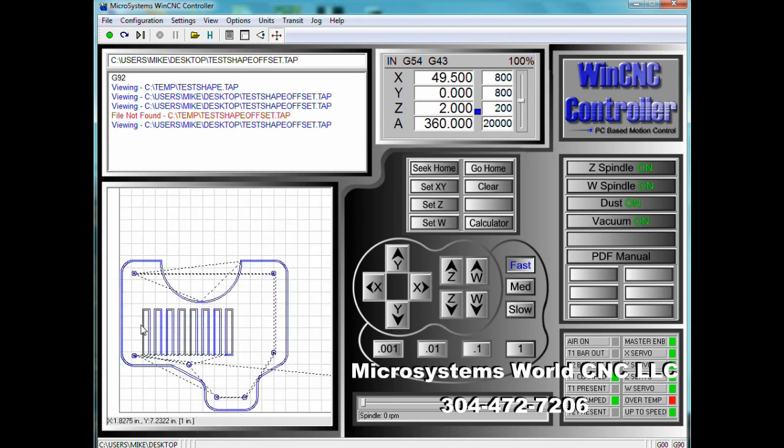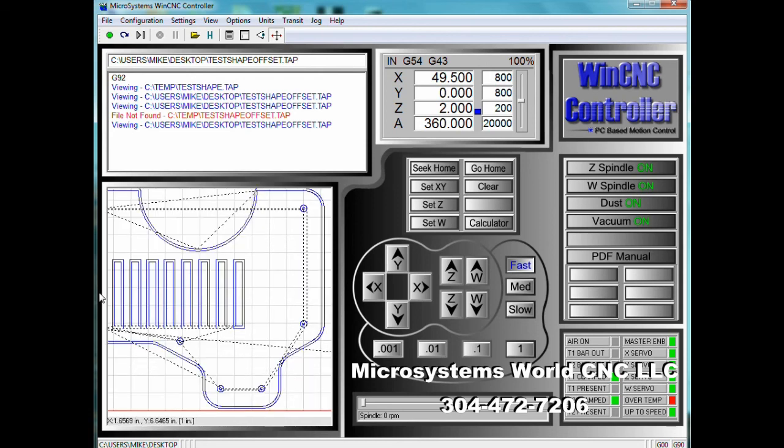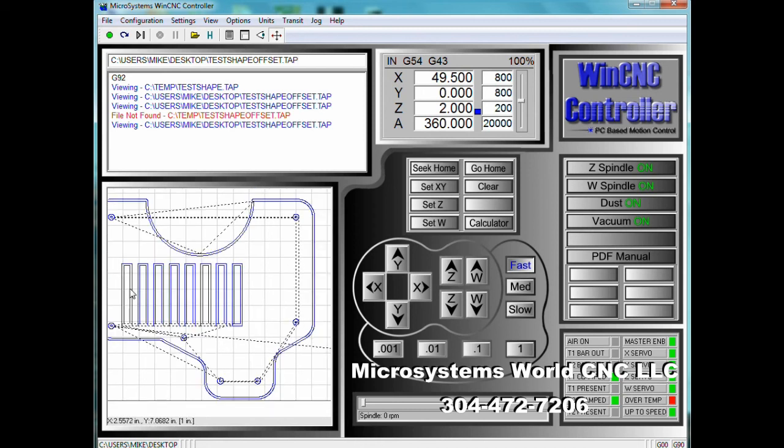You can see here that these shapes are the originals. No, I'm sorry, the outside is the original line. These are cut to the inside, and they're an eighth inch to the inside on each side. Same thing on each of the holes. The offset dot tap would cut correctly.